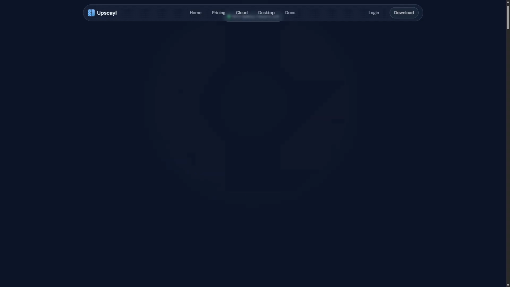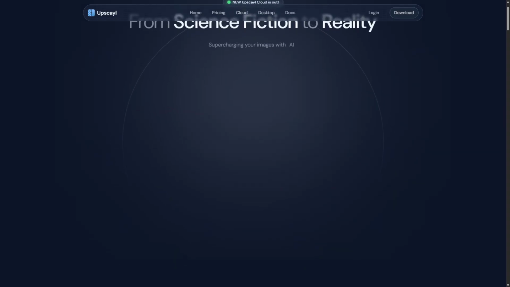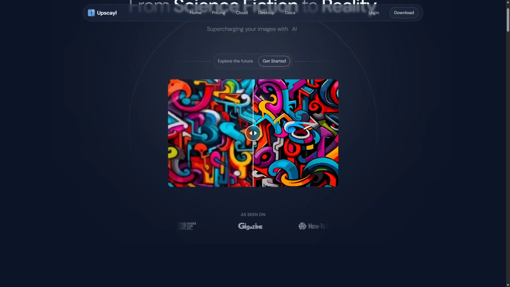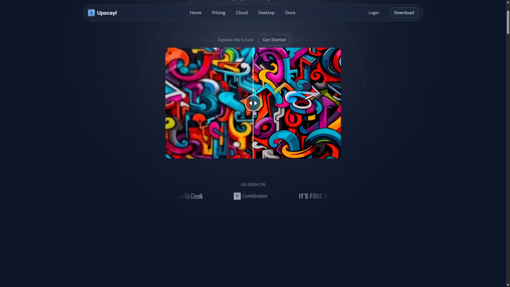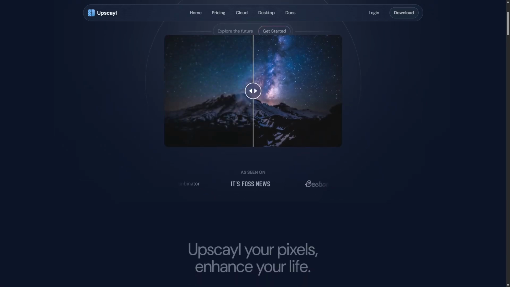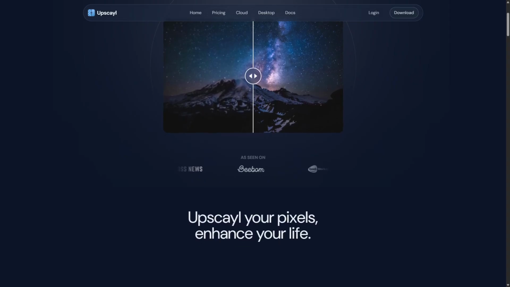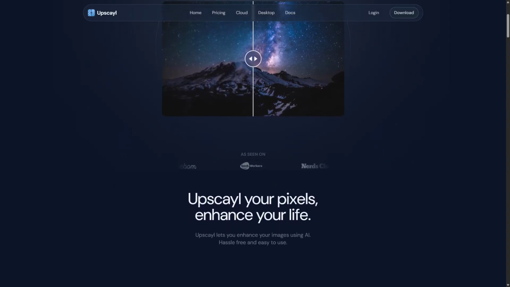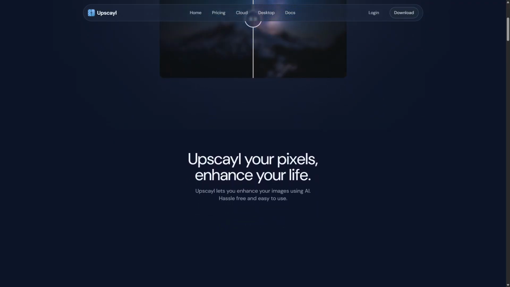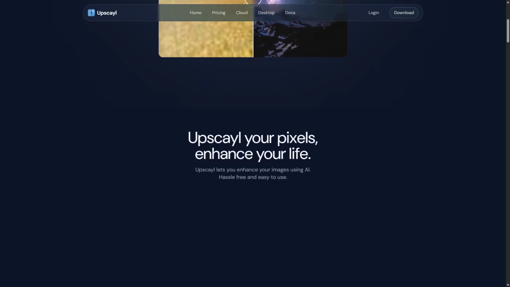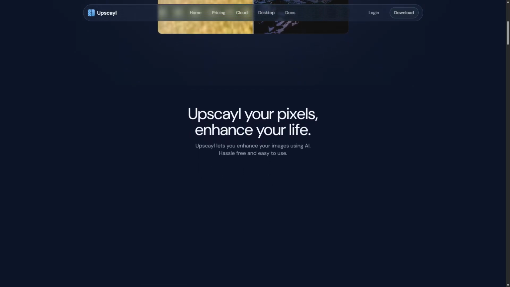Upscale is an open-source AI image upscaler that leverages state-of-the-art neural networks to increase image resolution while preserving detail. It is free to use and supports multiple operating systems, making it accessible for a wide audience. Upscale's workflow involves applying pre-trained AI models that enhance edges and textures without introducing significant noise.